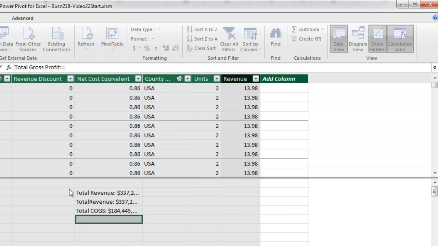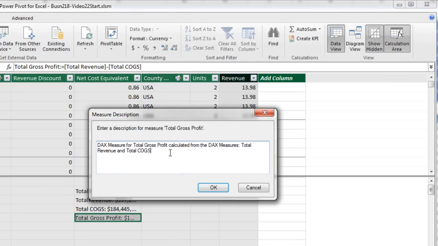And now I need to take one measure minus another measure. And remember, our convention is to only use square brackets. But watch this. I can simply click on the cell with the DAX measure, and look at that. It appears in square brackets, minus, and I'm going to click on the other cell. That is pretty beautiful. Now when I hit Enter, I'm going to add some number formatting and a description. DAX measure for total gross profit calculated from DAX measures, total revenue and total cost of goods sold.